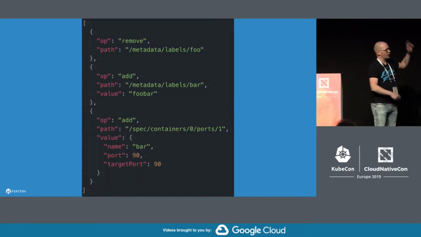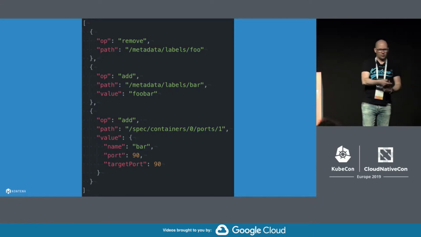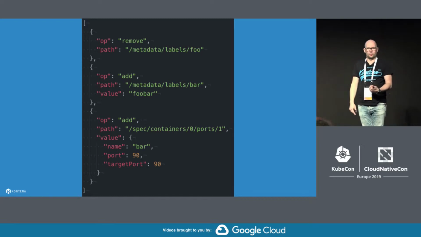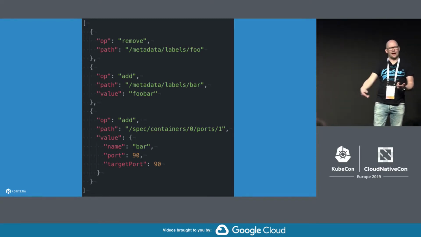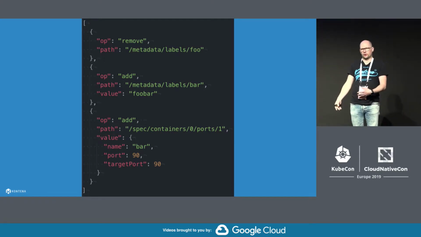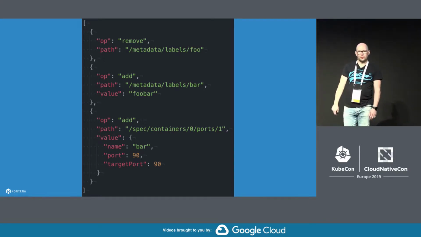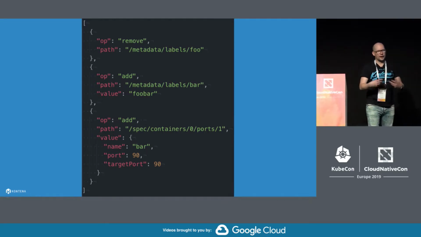So essentially, a JSON patch is a set of operations. Remove this key from the document, from the resource. Add this key with this value to the document. Replace this key with this value in the document. So it's actually describing what the end result should be.